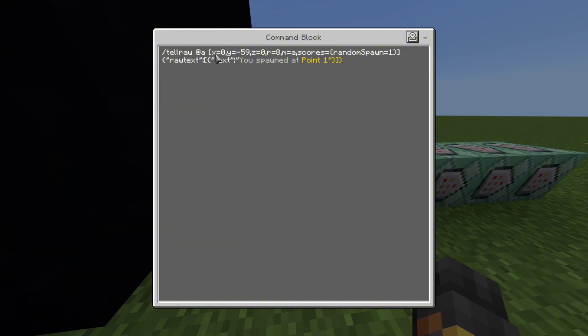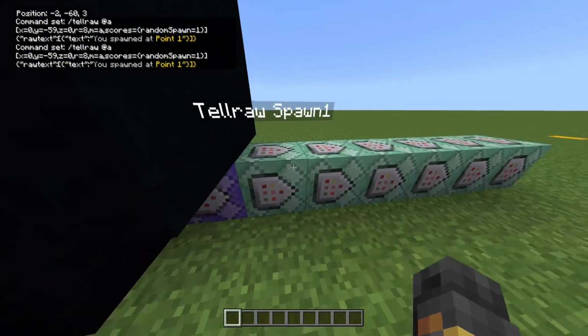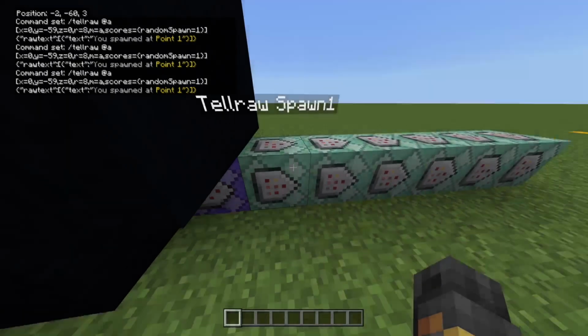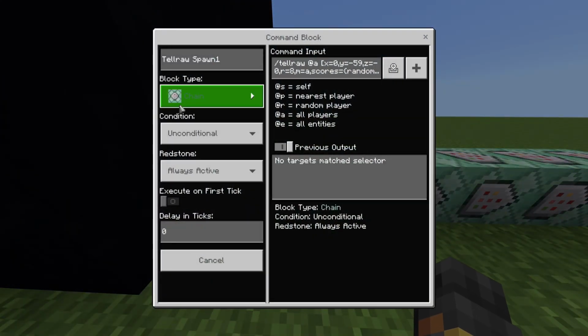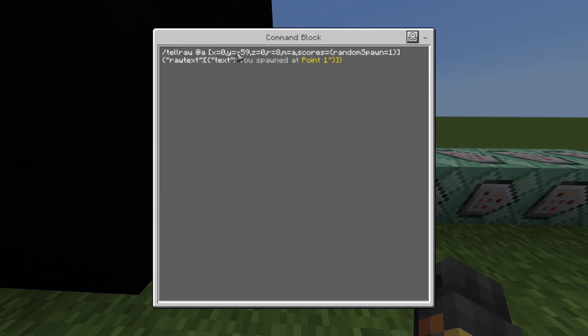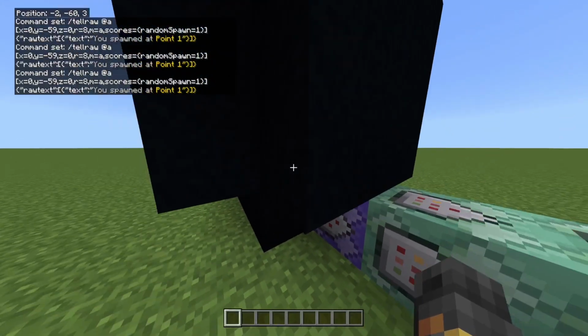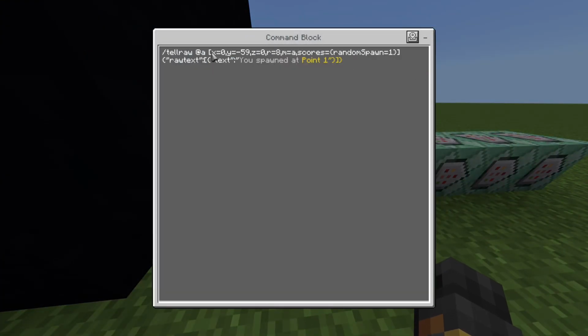So it's going to do tellraw at @a, X, Y, and Z. Depending on what the coordinates are for your box, you're going to want the coordinates in all of these commands to be the center of your respawn box. So don't copy my coordinates unless your box has those coordinates at the center. And then you're going to do radius of 8, which is all you need. Make sure this box is outside the map as well.